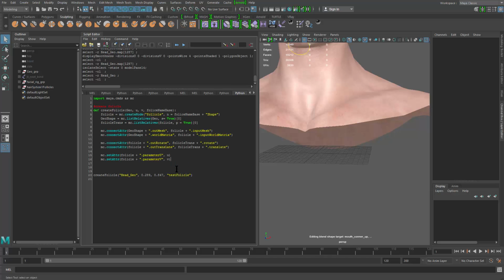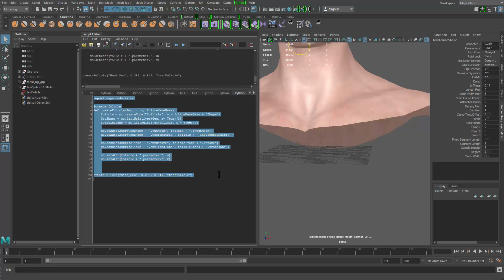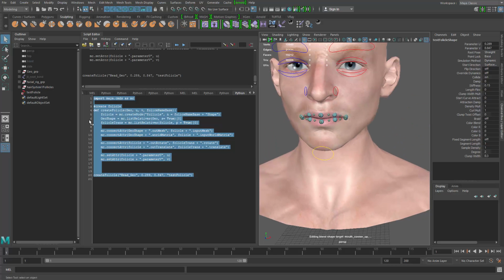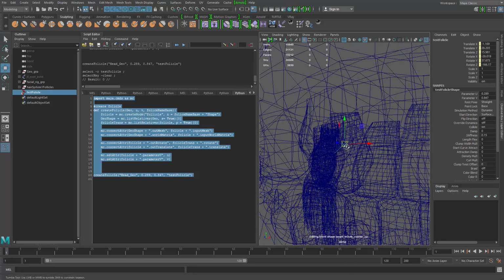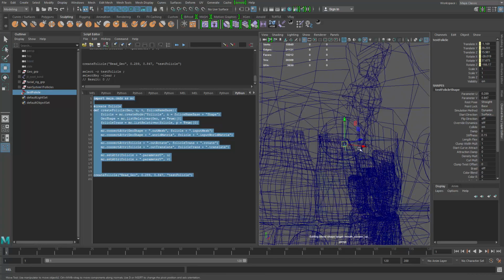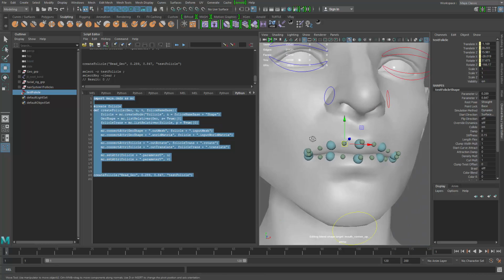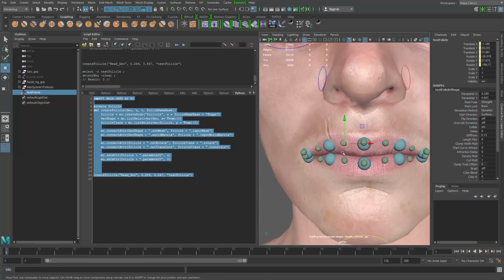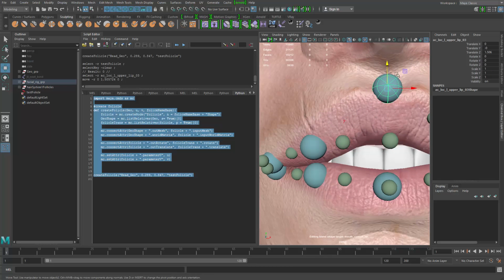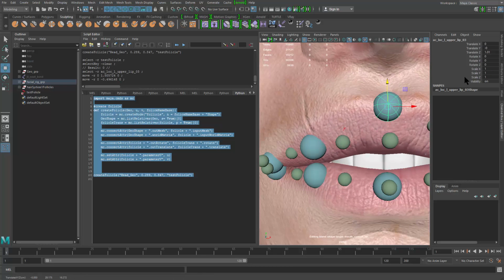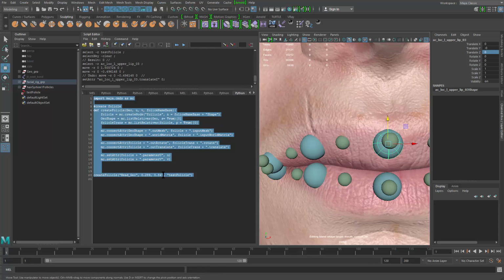Okay. Now let's run this again, and you will see that the new follicle will be positioned to the position of that vertex we selected earlier. Okay. And now it should work. It should follow the skin. See that? It's following the skin now. All right. So the create follicle function is almost done.